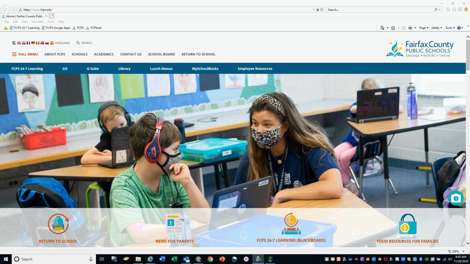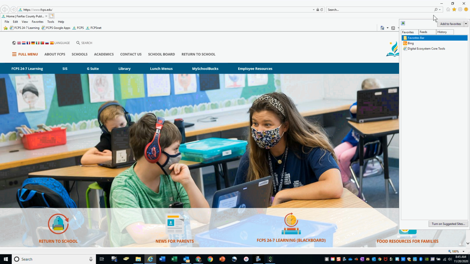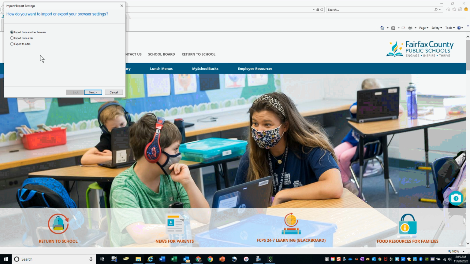I'm going to come up to the star in the upper right-hand corner. I'm going to go to the little arrow next to Add to Favorites, and I'm going to do Import and Export. From here, I'm going to export to a file. I'm going to click Next, and I'm going to pick what I want to save. So I'm going to pick my favorites. I'm going to click Next. It's going to be favorites and favorites bar. I don't have any favorites in Internet Explorer, but if you do, then all of that stuff will show up there. I'm going to click Next, and then you got to tell it where to export it to.